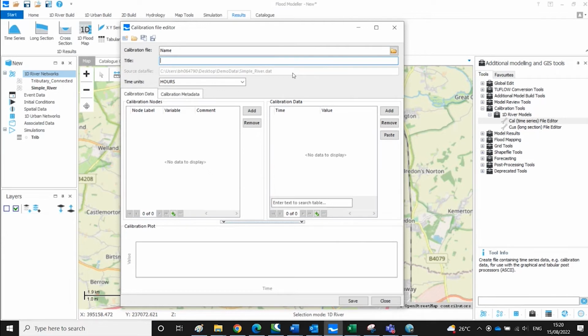This is very important when adding new calibration data, as in a minute we'll provide the names of the nodes themselves, and the names available will be those that are given in our active river network. So you can always close the tool at this point and make a different river network active if you realise that this is not the correct network for your calibration data. We also see we have a field here for the time units, and we can click and adjust these via this drop down if we need to.